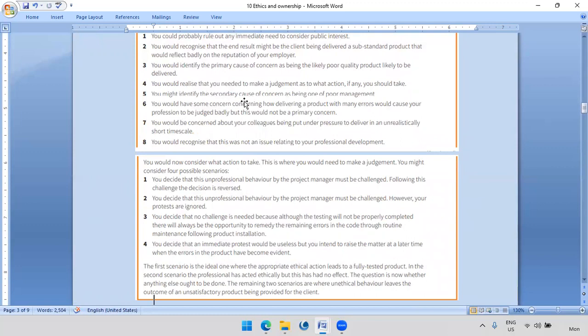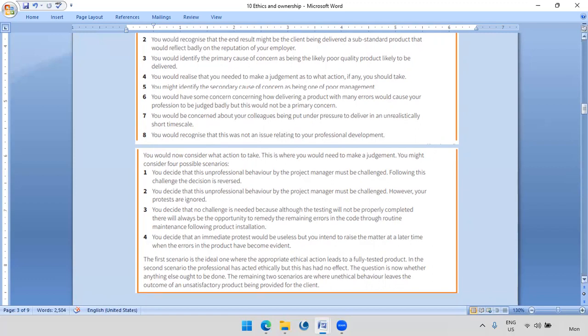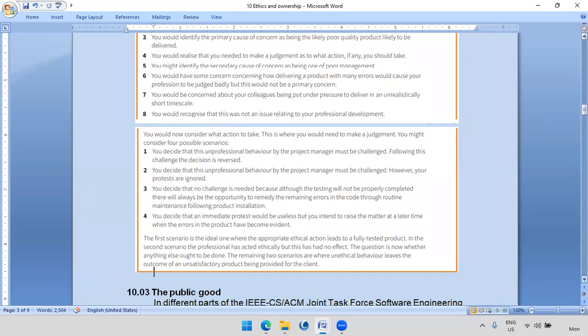You would realize that you needed to make a judgment as to what action, if any, you should take. Management: you might identify the secondary cause of concern as being one of poor management. Yes, that is a concern there. You would have some concern about how delivering a product with many errors would cause your profession to be judged badly. But this would not be a primary concern. You would be concerned about your colleagues being put under pressure to deliver in an unrealistically short time scale. That is true. The colleagues will be under stress, because 1 month's work is to be done in 1 week. Then finally, yourself. You would recognize that this was not an issue relating to your professional development. Yourself means your development, to keep up to date.